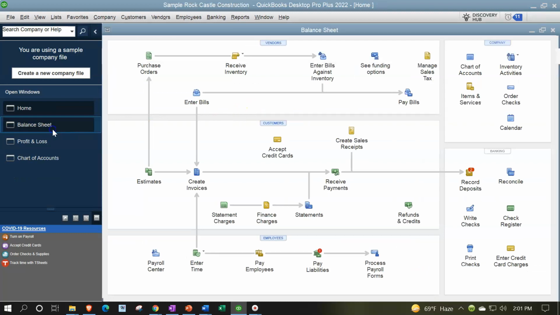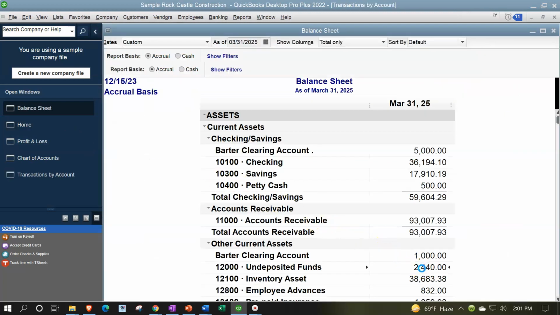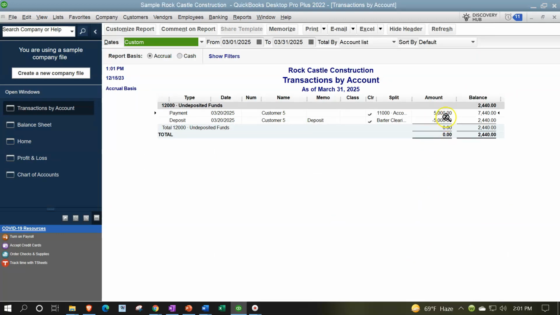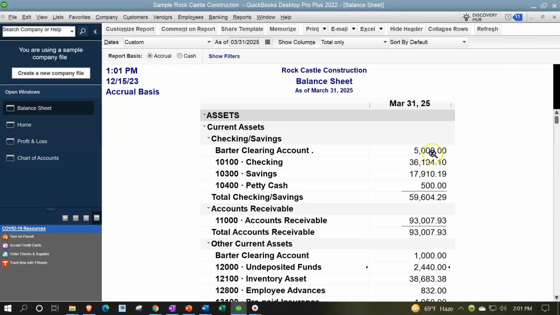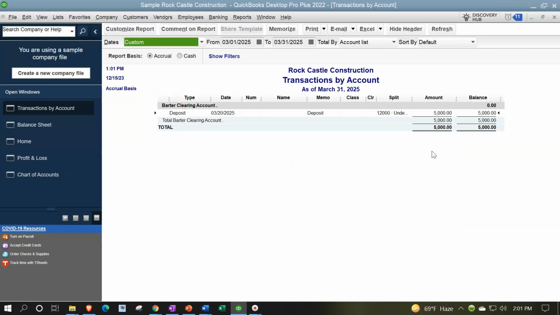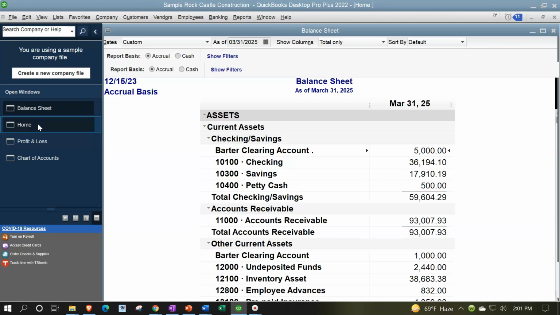And then back to the balance sheet. Undeposited funds should go back down now. So undeposited funds goes back down. And then it goes into our clearing account up top right there. So now we want to net this out against the other side, which is the bill that we received. So I'm going to go to the other side.